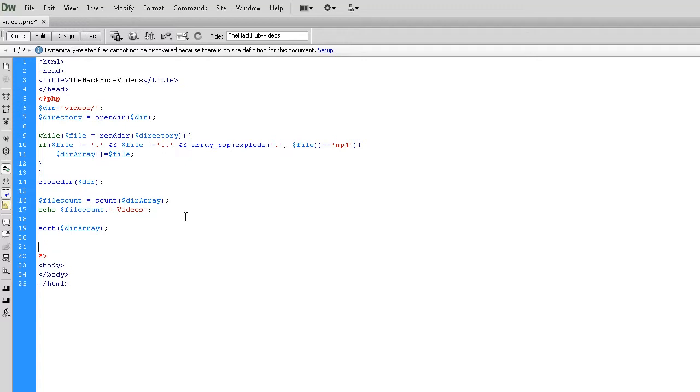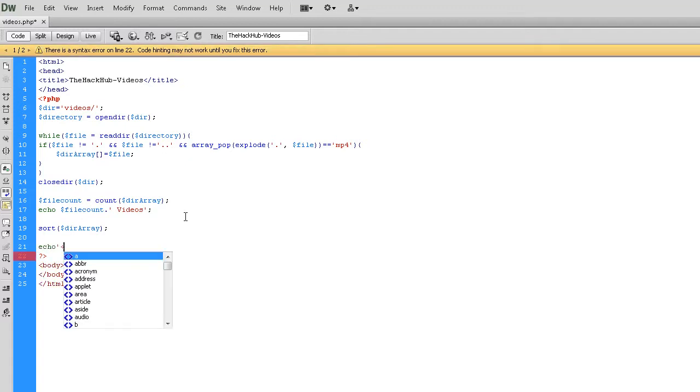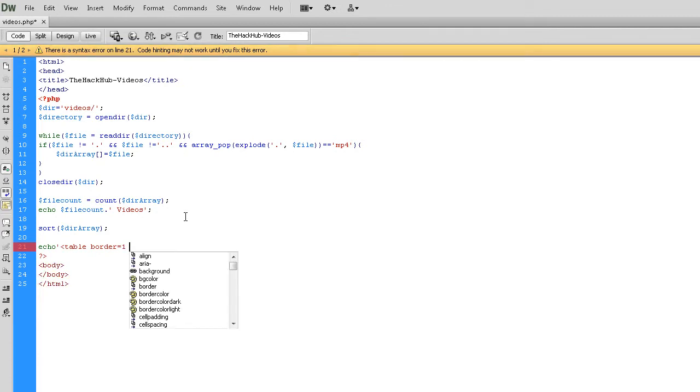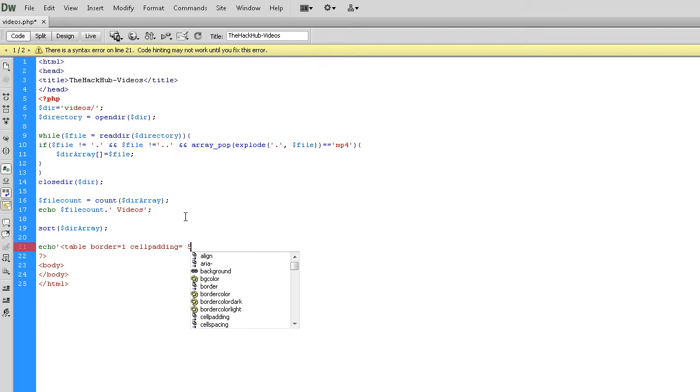So now we're going to go ahead and echo out, and we're going to start a table tag. I'm not going to do CSS for this. I will eventually make a CSS file, but just for kicks here, so we can make it quick and show you guys what it looks like, let's just give it a border of 1, border equals 1, and then let's give it a cell padding, and set this equal to 5, and then what we'll do is close that table.